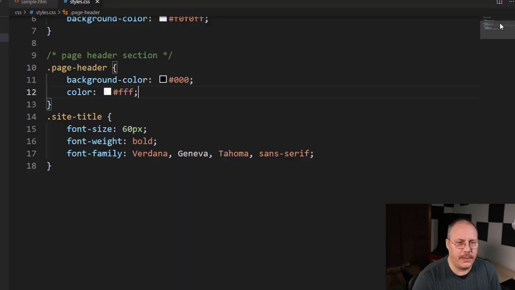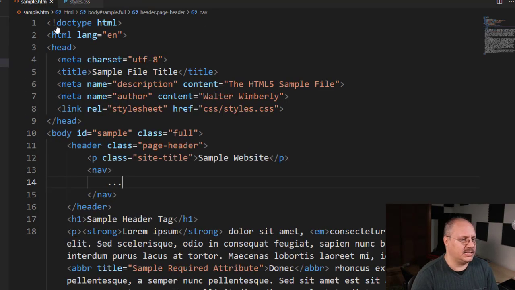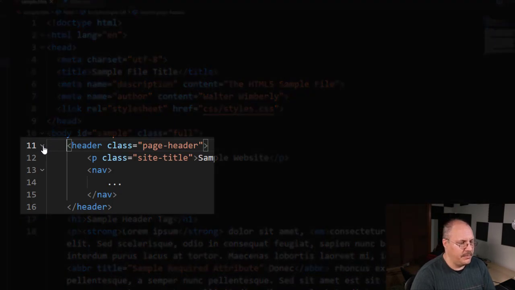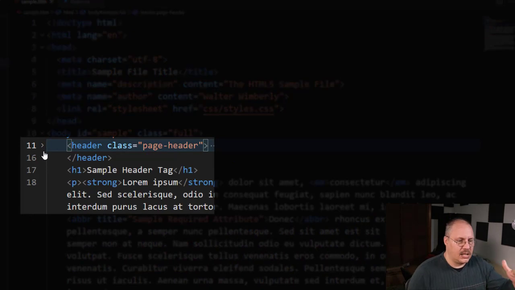And if we look in our page header, if I come back to my HTML page, I can see that here's my header, but what's nice is I can come over here to my line numbers and I can minimize this and it collapses it down. So now I'm not having to look at a bunch of code that I don't necessarily want to.